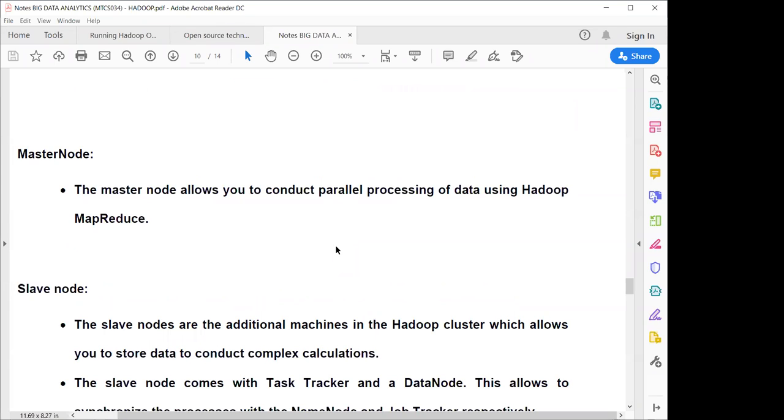Now, master node. The master node allows you to conduct parallel processing of data using Hadoop MapReduce. Parallel processing here means every computing system is independent of each other. If a computing system is processing some information, another computing system will process other information. Both are independent of each other, so there is no way that one computing system will depend on another computing system. So the master node allows us to conduct parallel processing. All this parallel processing will be monitored by our master node, which is our main computing device where we have installed the Hadoop MapReduce system.